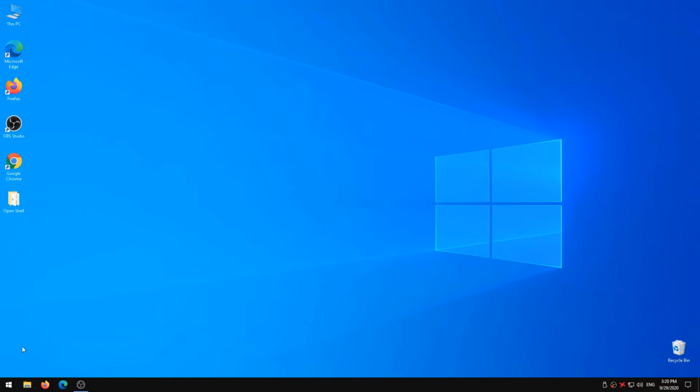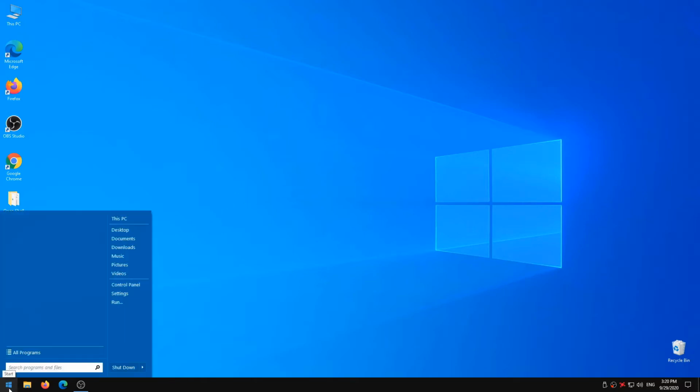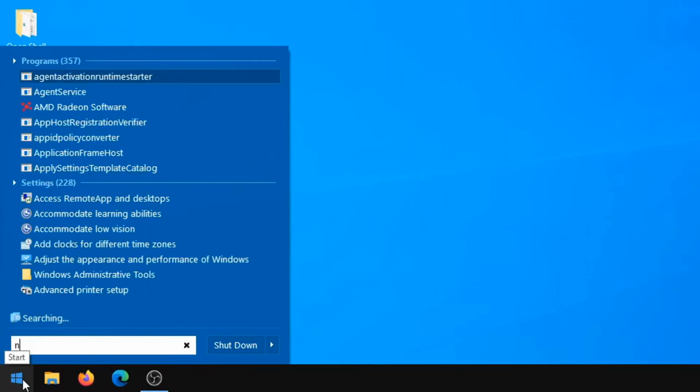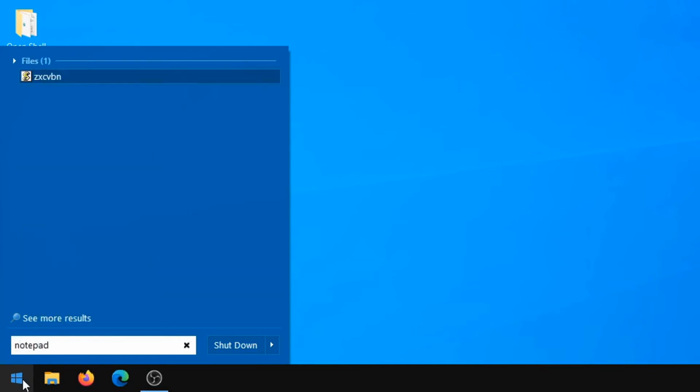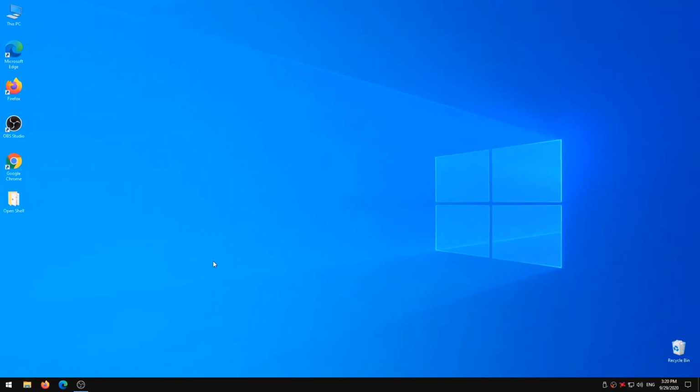Now first, let's check for Notepad in the Start menu. As you can see, it is missing. As mentioned before, Microsoft has made Notepad an optional feature. To use it, you will have to install it from optional features settings on your Windows PC.